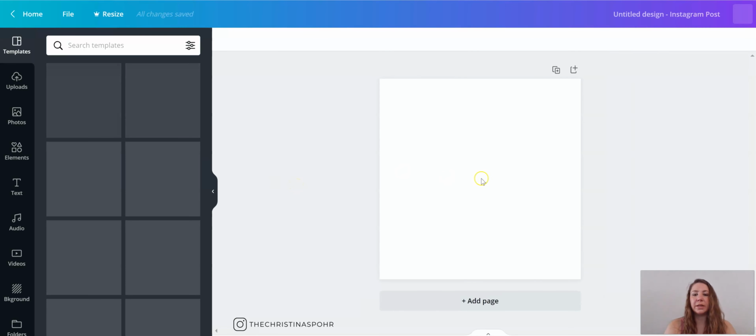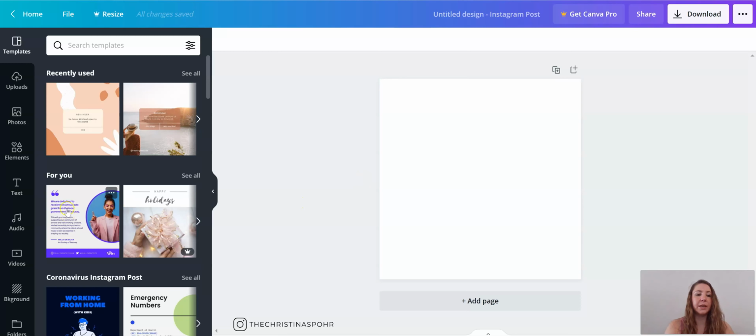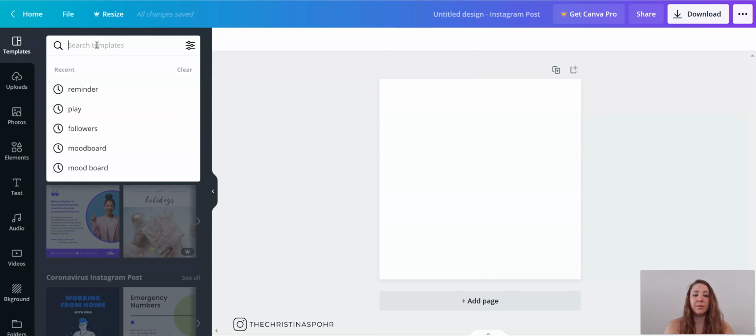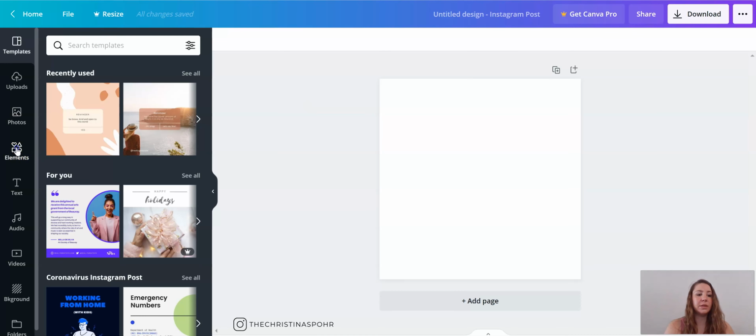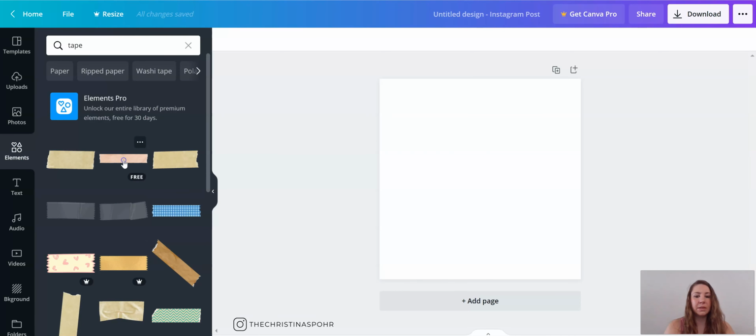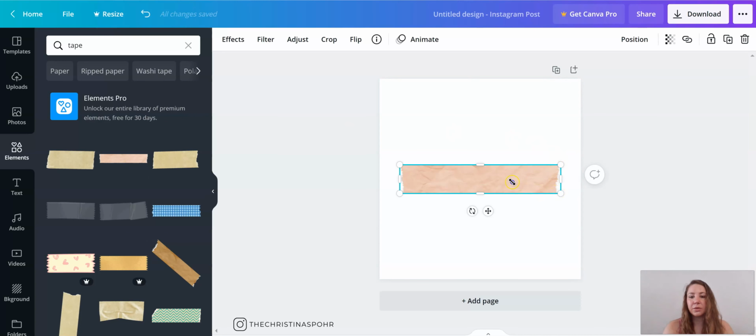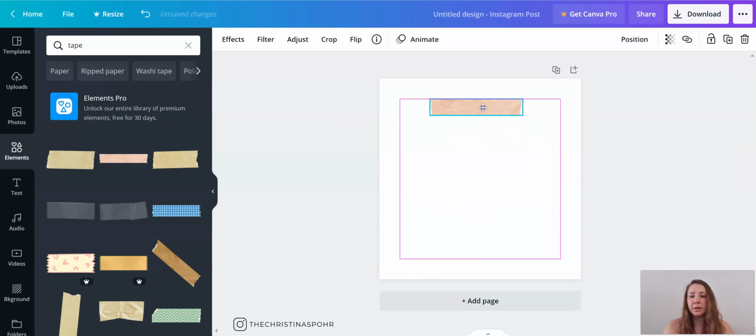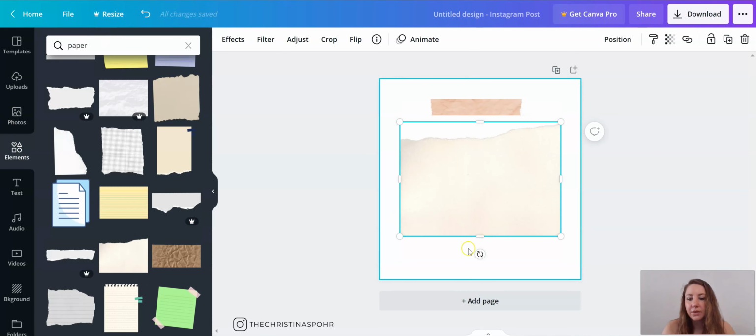So all you can do is come in here with a blank screen, and you can always search if you want one of these templates, but what you can do is go to these elements and come in here and let's do like, and you can see this, let's click on this and see, that looks cool. I like how that looks. And then let's see if there's like a paper. Oh, I think that looks cool.